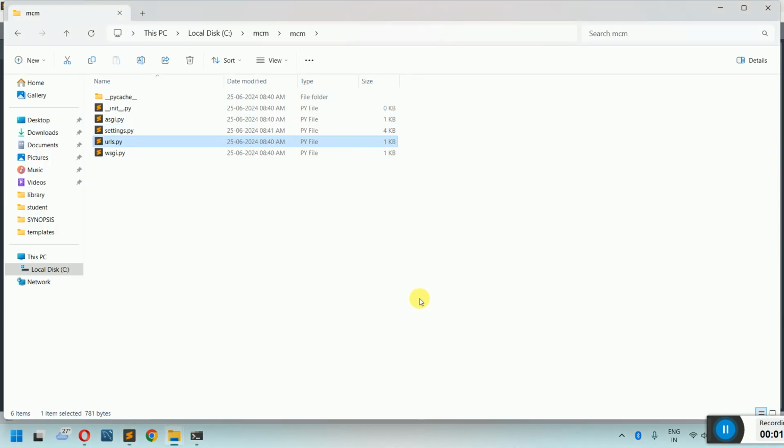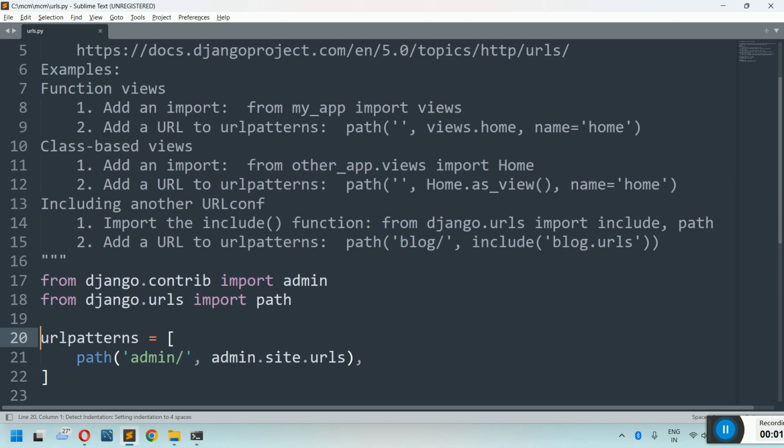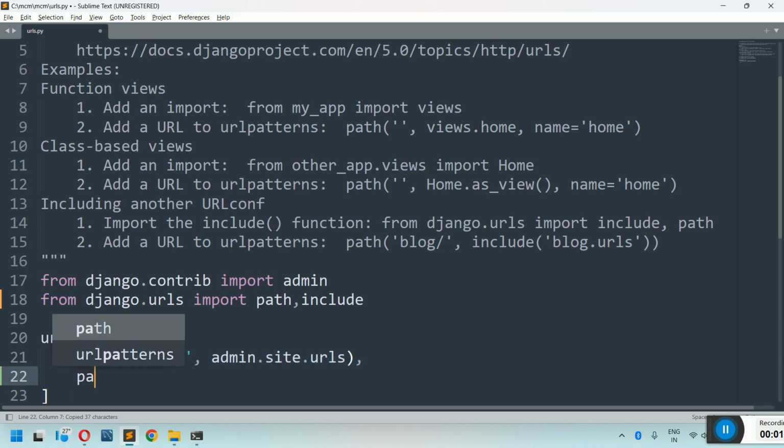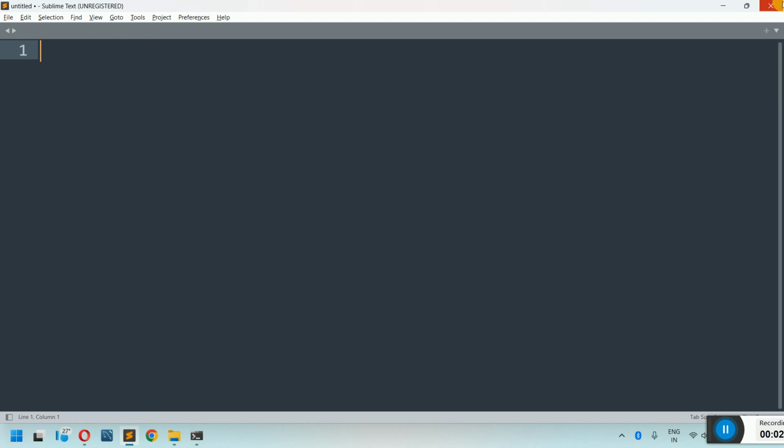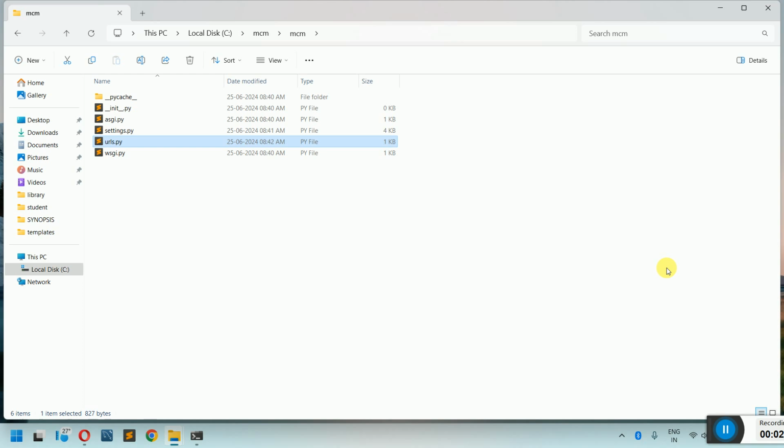So that's the first thing. Then go to URLs. In the URLs, beside path, you have to use include. And we have to add one more path in this case. Path, empty brackets, comma, include. Inside this, application name, that is college.urls. So whatever is the name of the application, that we have to give it here. Save, close. Once we have done this, we will never open this URL again. Remember this. That is the URLs in the project folder.